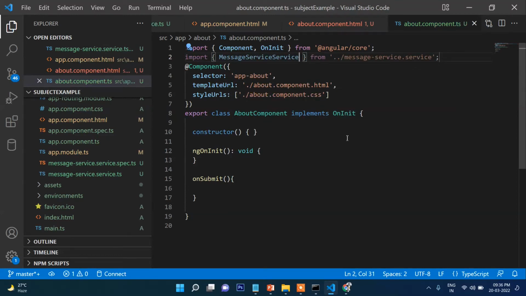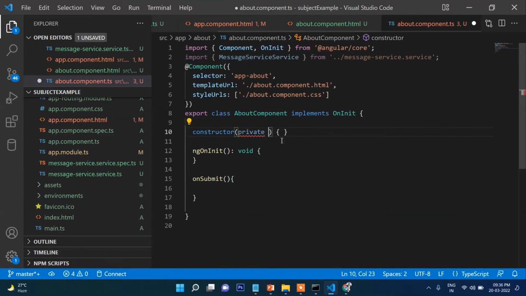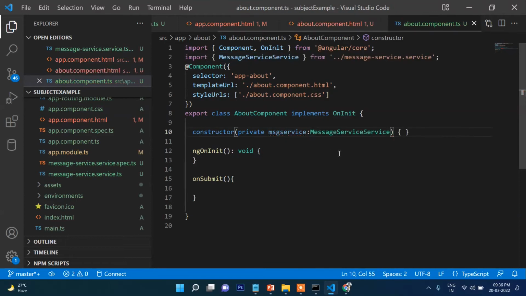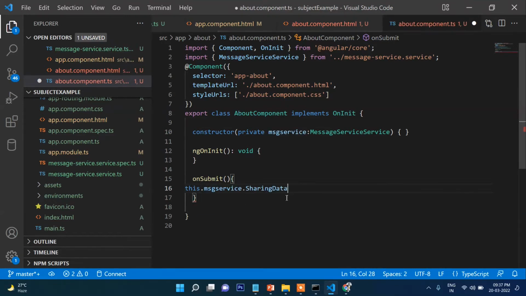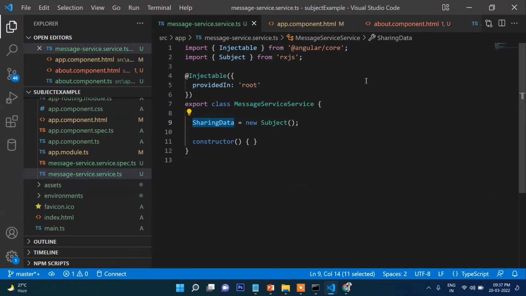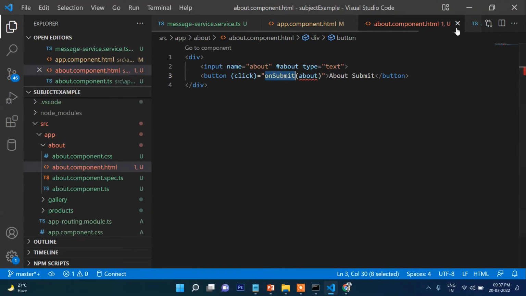And here in constructor we need to write private msg service and this message service. And here we will write this dot message service dot sharing data. Which one? Which we have here, this sharing data. Okay, so let's close it for the timing.